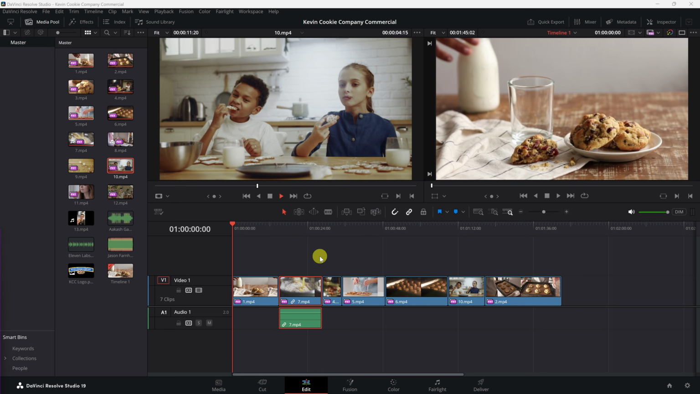Let's now remove all of the clips from the timeline. I can use my mouse to select everything, or you can also press Ctrl A on your keyboard, and that also selects everything.